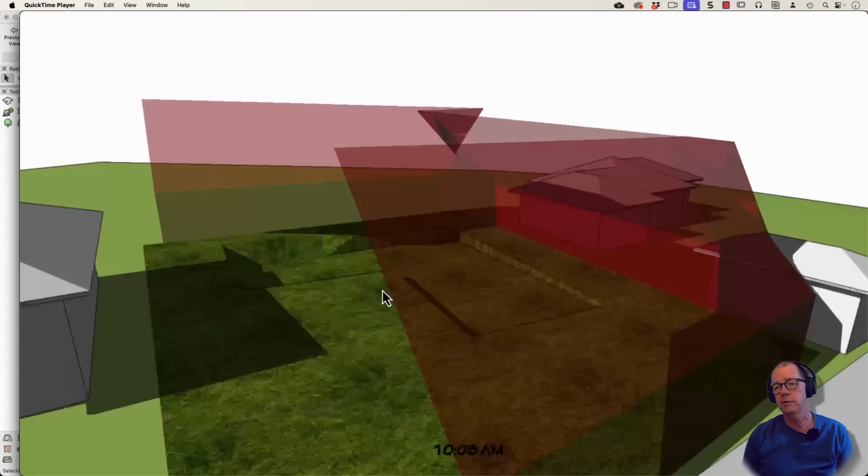Now, of course, I've got a site model, which means it's three-dimensional. I've also got massing models to represent the adjoining buildings. These are really important to make sure you get a good site analysis.